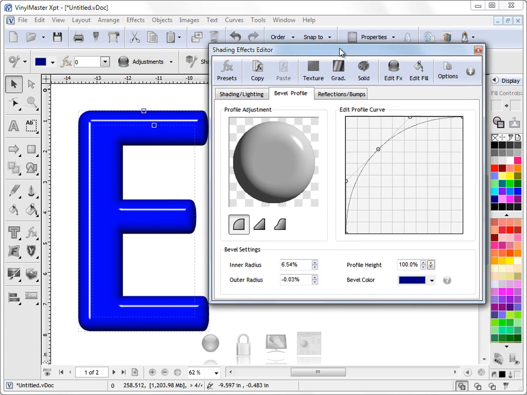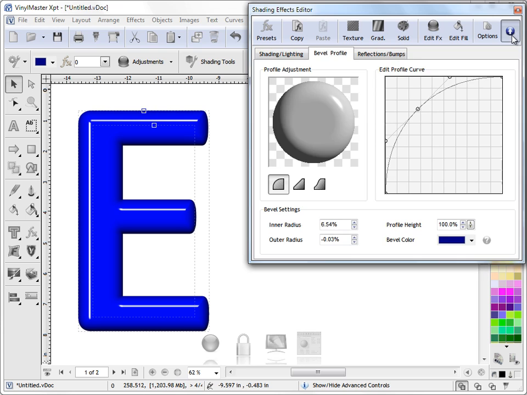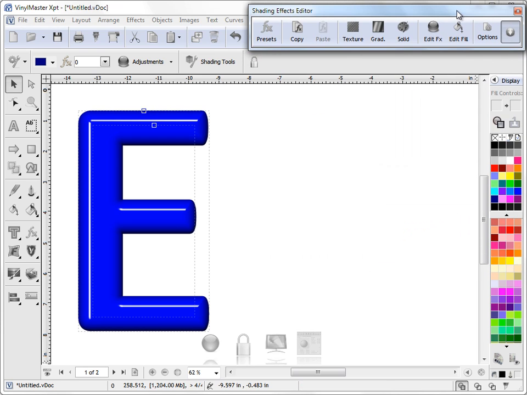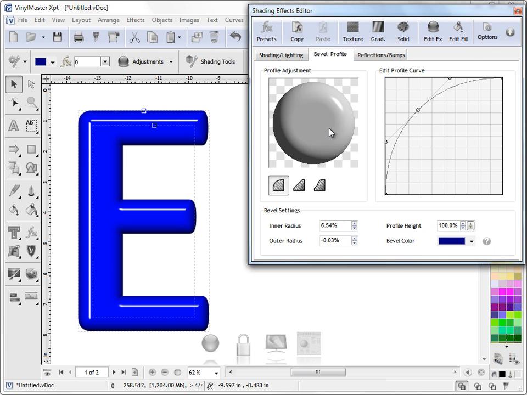Now, the Shading Effects Editor, we can just put it up here out of the way. We can roll it up if we don't want to see it at the moment, or we can push it back down, and we can see all our tools here. Whatever I do in the Shading Effects Editor, I'll see live on the effect that I'm working with. So it's all in real time.